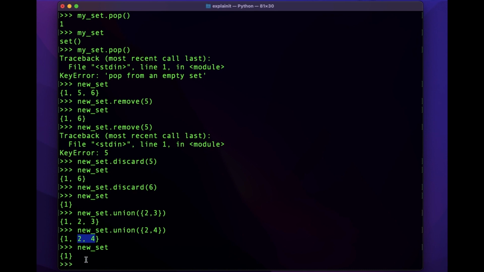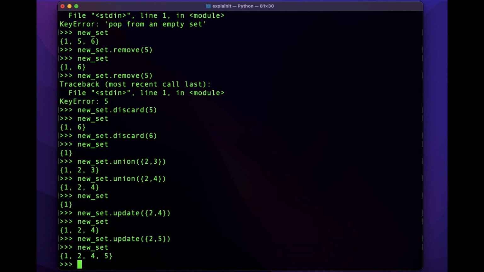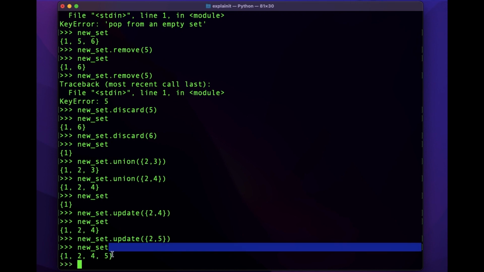But if you want to change your current set, you could use update, which does something similar to union, but instead of returning a new set, it will update your set. So you see 1, 2, 3, 4. And again, if we try to add 2 again, we will not have it twice. We will have it just once because all the items in a set are unique.